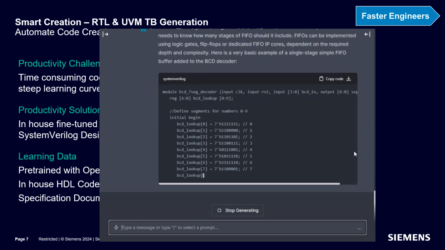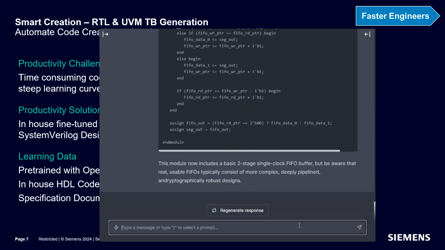I have to fast forward a little bit, but basically now we added a FIFO buffer, and we ask the large language model to give us a simple UVM test bench based on this design.